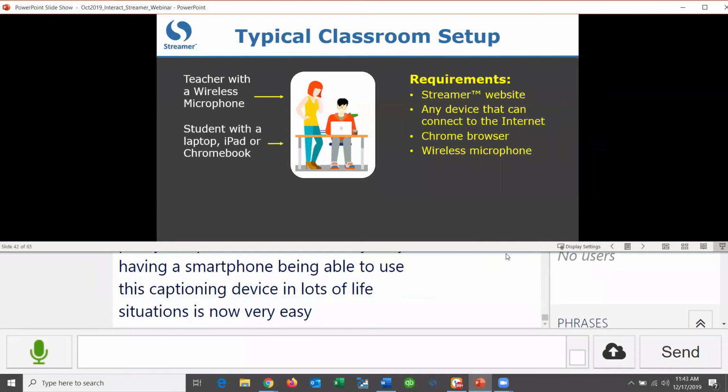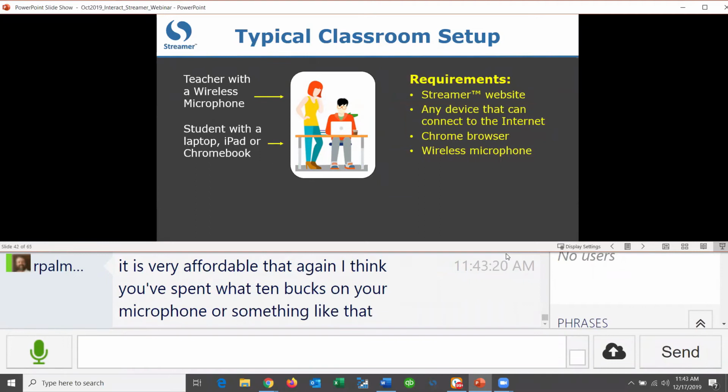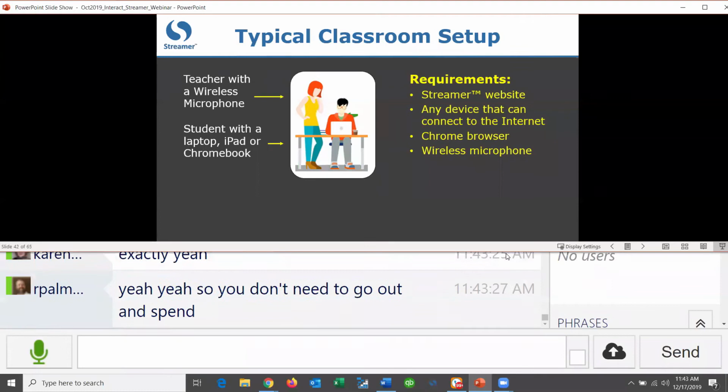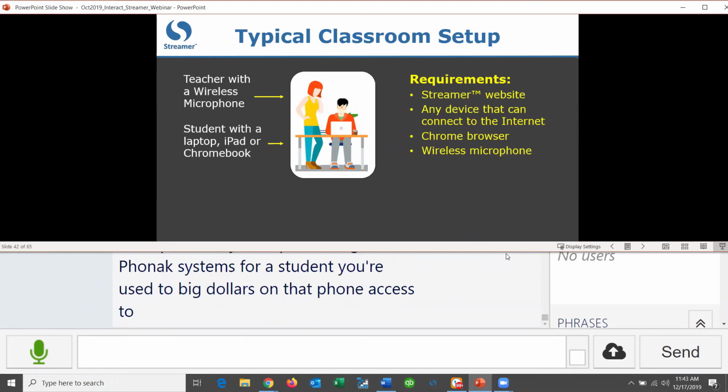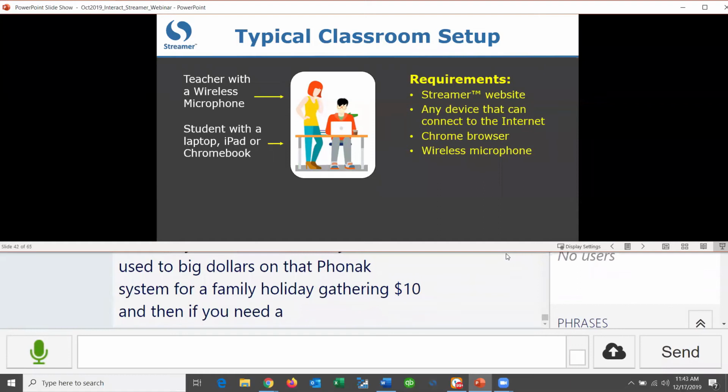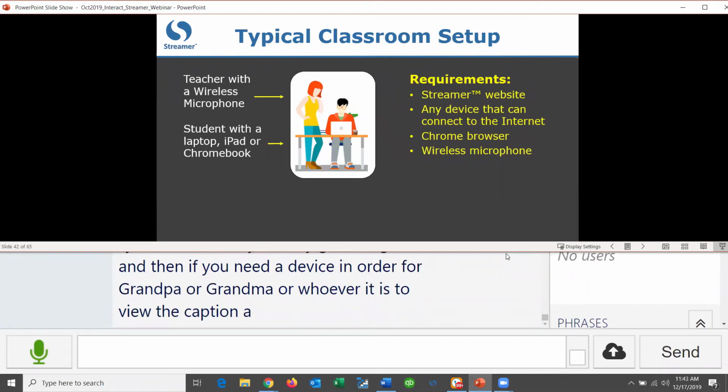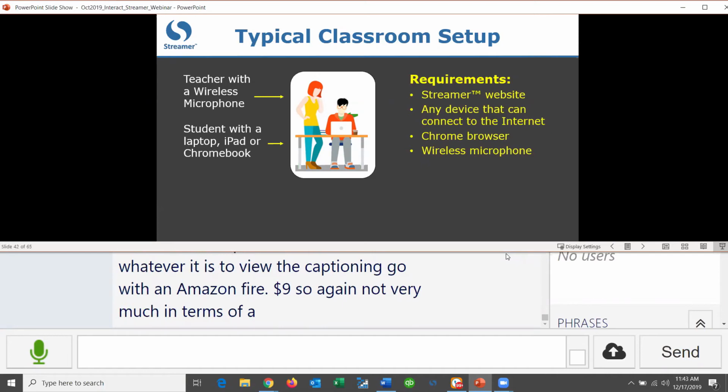And very affordable. Again, I think you spent what, $10 on your microphone or something like that? Exactly. Yeah. So you don't need to go out and spend $500 on some wireless microphone. If you're purchasing like Phonak systems for a student, you're used to spending big dollars on that Phonak system. But for a family holiday gathering, $10. And then if you need a device in order for grandpa or grandma or whoever it is to view the captioning, go with an Amazon Fire, $29. So again, not very much in terms of expense that we're talking about here to have a really nice setup.